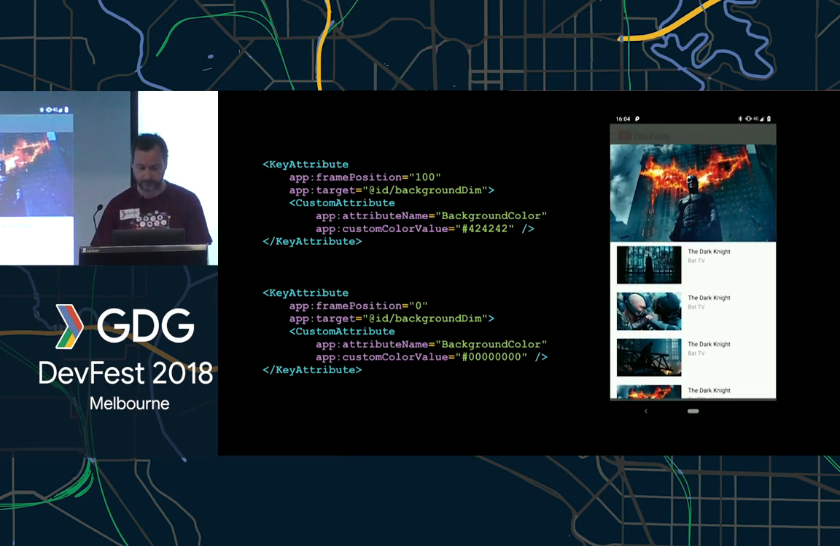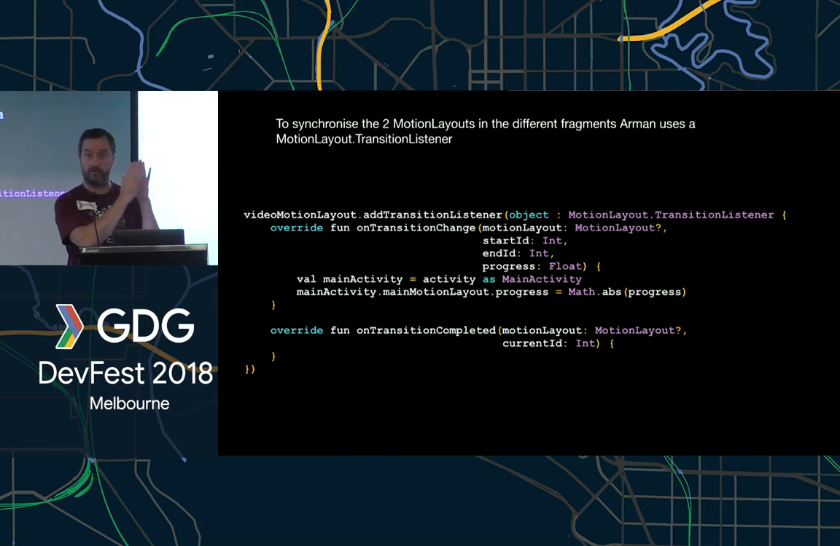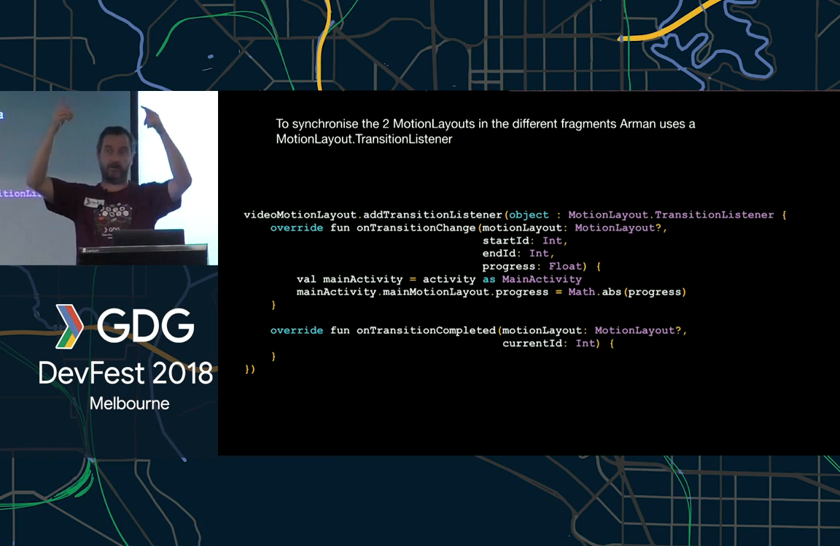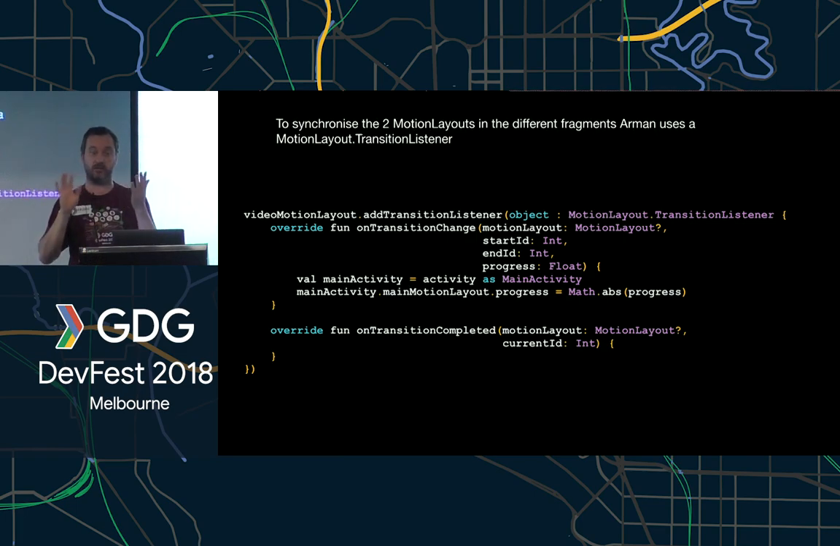Pretty straightforward. To coordinate these two fragments, as you're scrolling the one in the foreground and having stuff change relative to it in the background, he has a transition listener. So he is synchronizing in code the position of one affecting the other. As you go from 0 to 100% in the foreground, he's passing that progress value to the other motion layout, which controls the background fragment, and saying, when I'm at 10%, be at 10%, 50 is 50, 100 is 100. So the animations look nice and in sync, which is good.